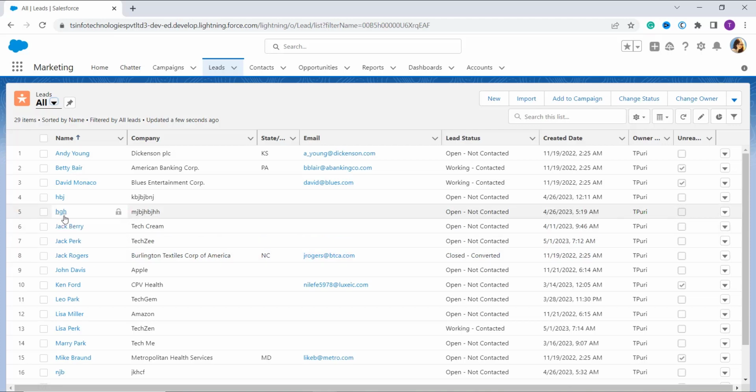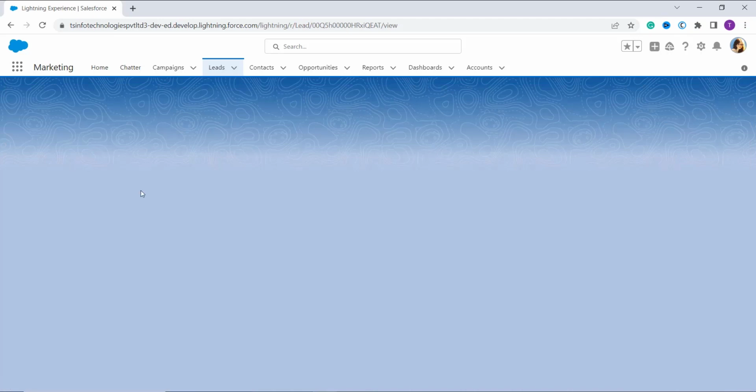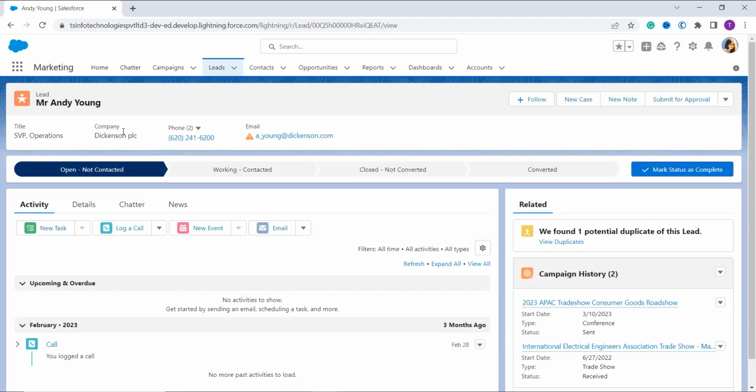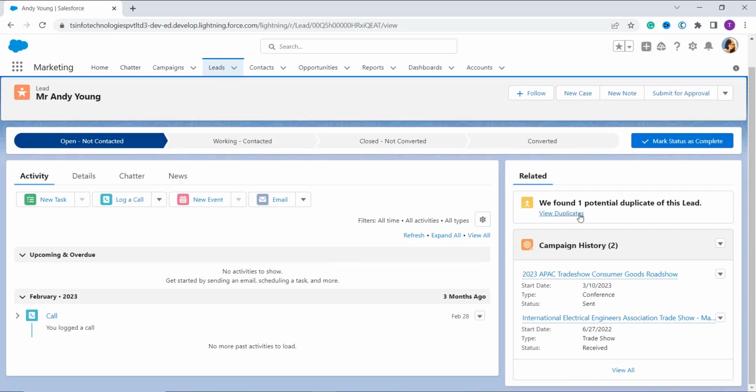From here you have to select any specific lead that you want to add to the campaign. So here I select this one. I open this lead with the name Andy Young, and it redirects me to the Andy Young lead page. When you scroll down you get a campaign history, and next to this you have an arrow. You have to click on this arrow, and here you will get an option of add to campaign. So select this button.